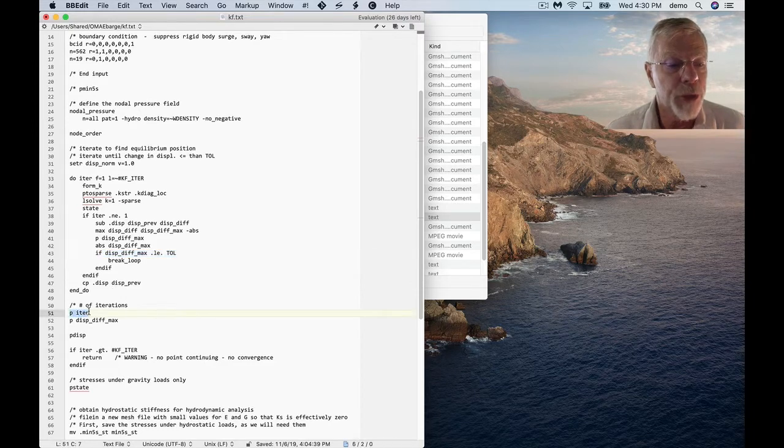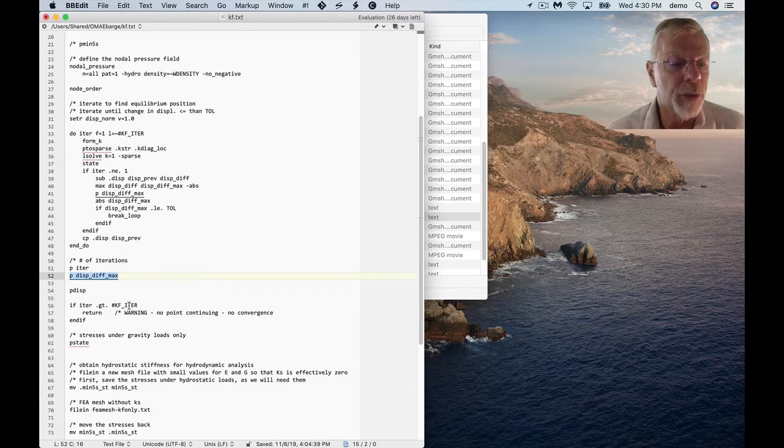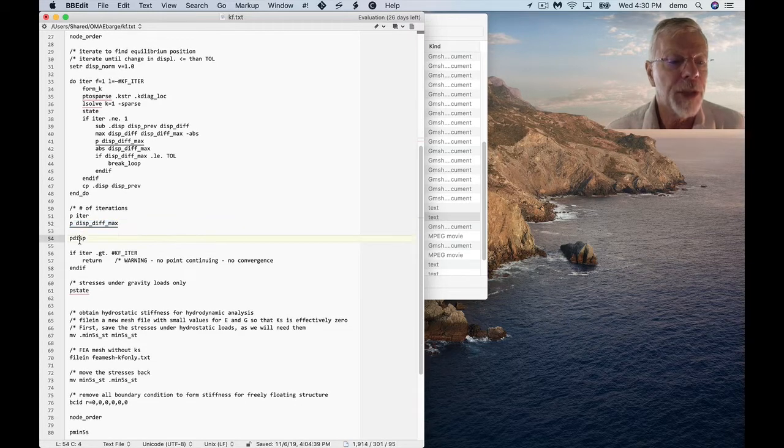So here that just prints the iteration number, the number of iterations required, and here we print the maximum difference in the displacement that we calculate. PDISP will print all the nodal displacements. Could be large again. You may want to do that and may not want to do it. However, you should check it to make sure that they're not ridiculously large.